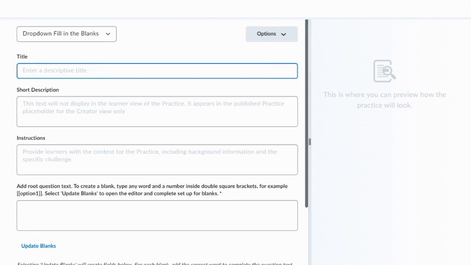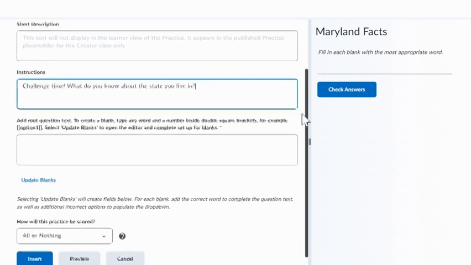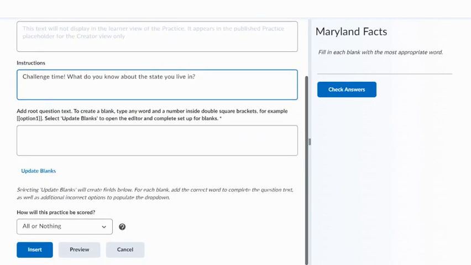Within this window, I need to give my practice a title. I have the option to give it a short description, but this is not something that would be visible to the learner. I will, however, give it some instructions. And the most important part of this practice is building the content. This particular practice prompts the teacher to provide root question text. This is where I'm building what my statement is that includes my blank.